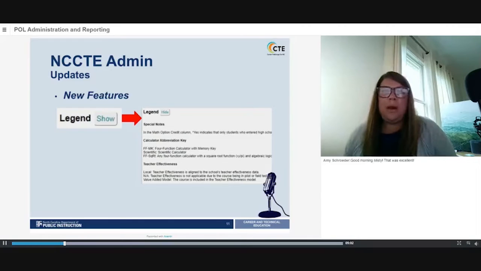So this feature probably won't affect you very much, but I just wanted you to be on the lookout for that legend show button, just in case you think that you're missing some pertinent information on the screen when you're pulling up reports in NCCT admin.